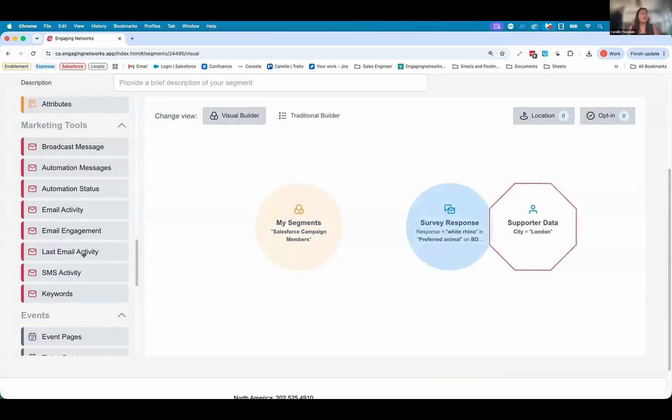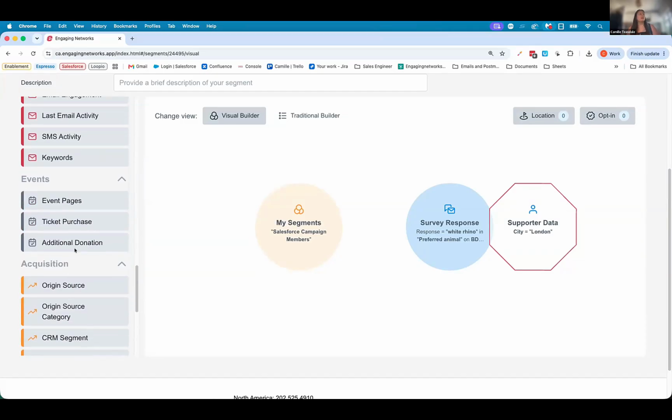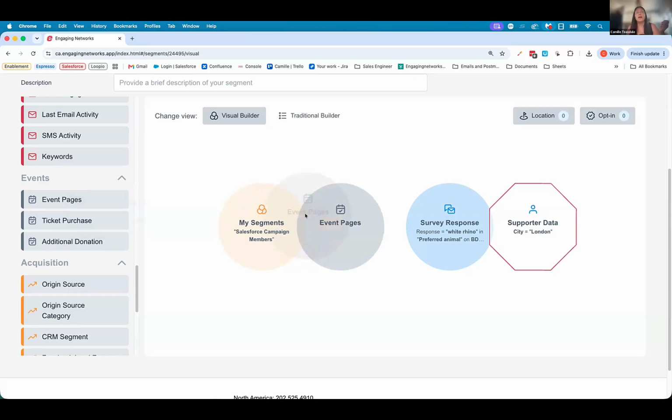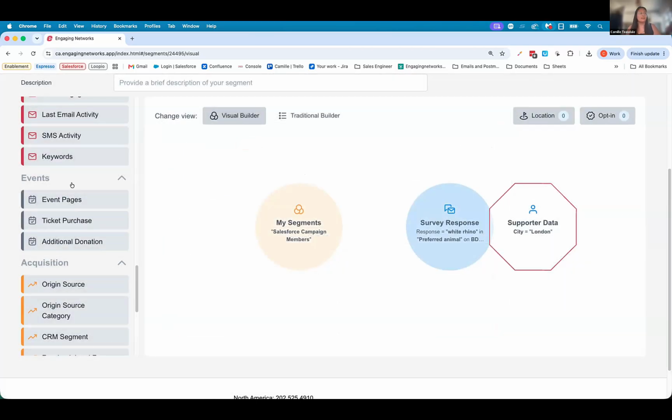And then other things as well. SMS activity, we integrate with Twilio. So if you're running an SMS campaign, you can query on that. Similarly with SMS keywords, you can report on how these keywords are performing with your supporters. Then we've got an area for events. So you can query on event registrations, ticket purchases, and if anyone's made additional donations. Again, you've got lots of sub-filters here for you to be able to drill down onto how people are performing, how people are participating in your events.